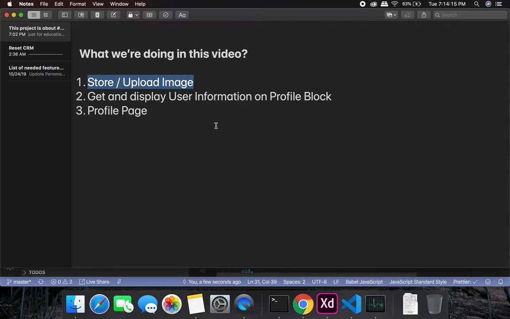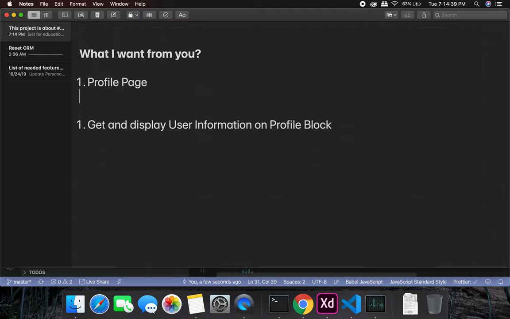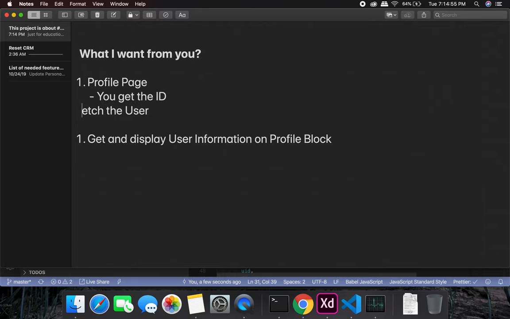So first of all, what I want from you, profile page. This I'm going to allocate to you, so you have a better picture of what it is. I'll show you what you need to do. So the steps should be or could be something like this: first of all, you are getting the ID, right? You get the ID, so based on the ID, fetch the user. Fetch the user, if it exists, display basic details, else 404 error.